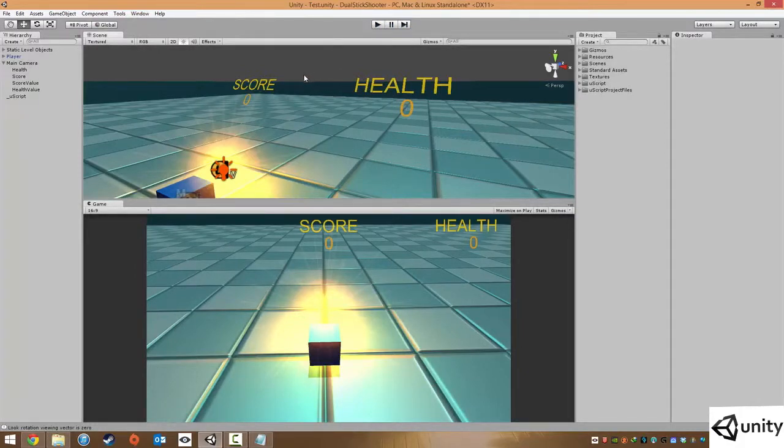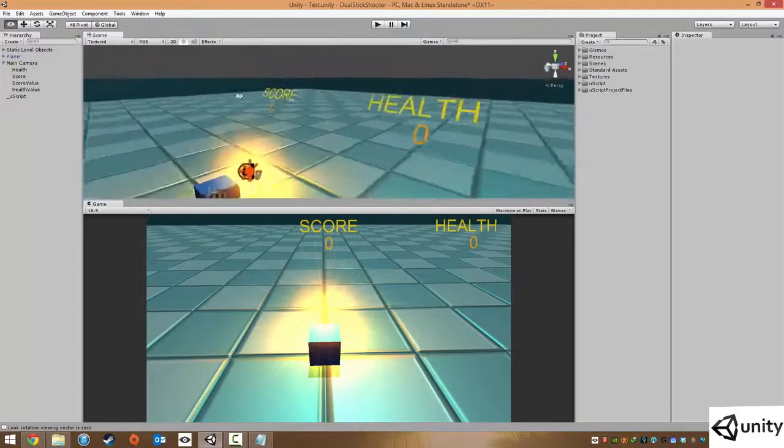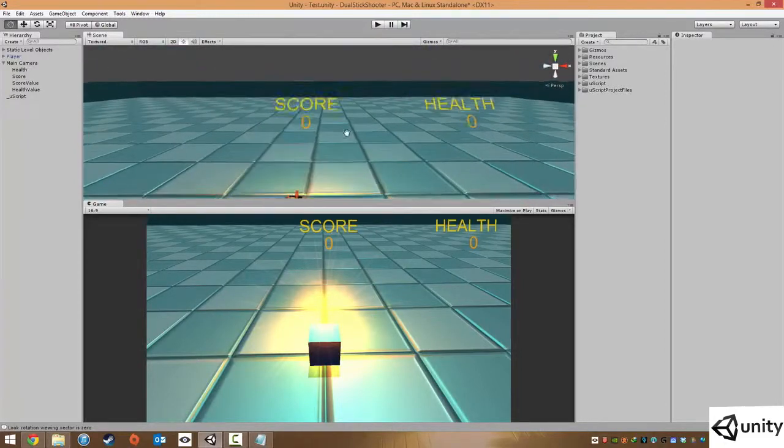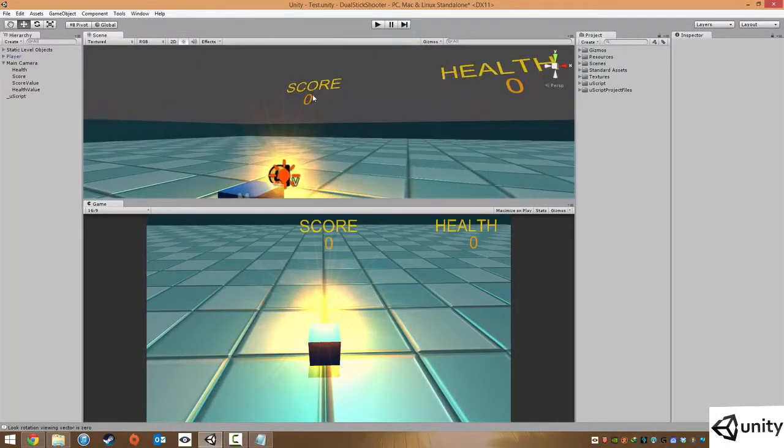In the next video we will implement some form of score. Every time you kill an enemy or a boss, we'll get score, and then we'll output it to this value.